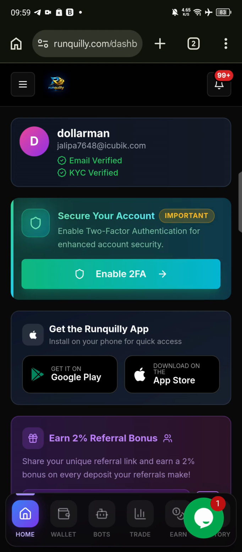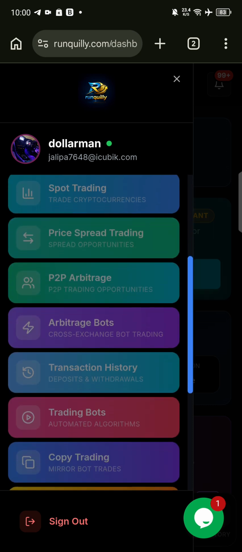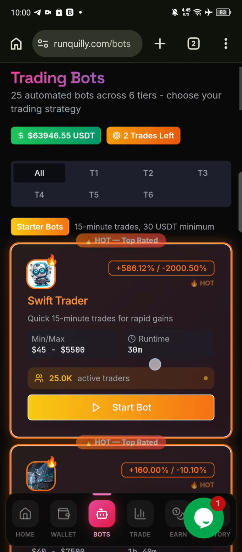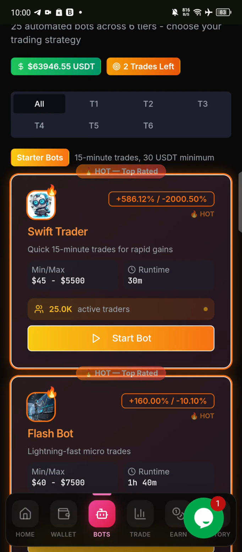free trading bots. So you all have to fund your RunQuilly. Then we'll get the trading bots. That's how you activate them actually. And as you can see, my automated bots have been activated. So I won't take much of your time.